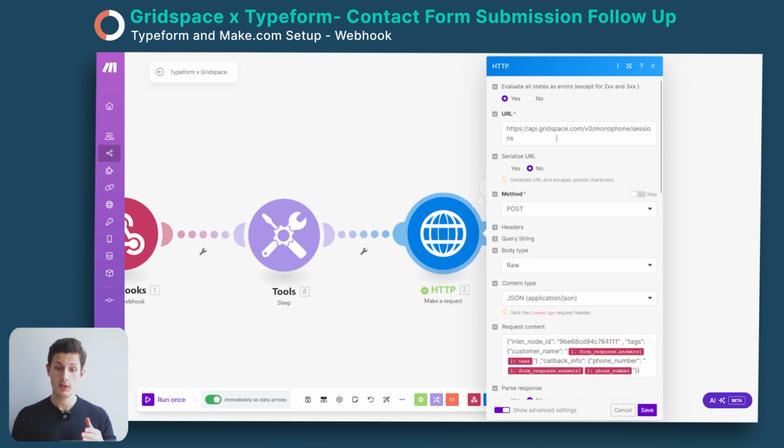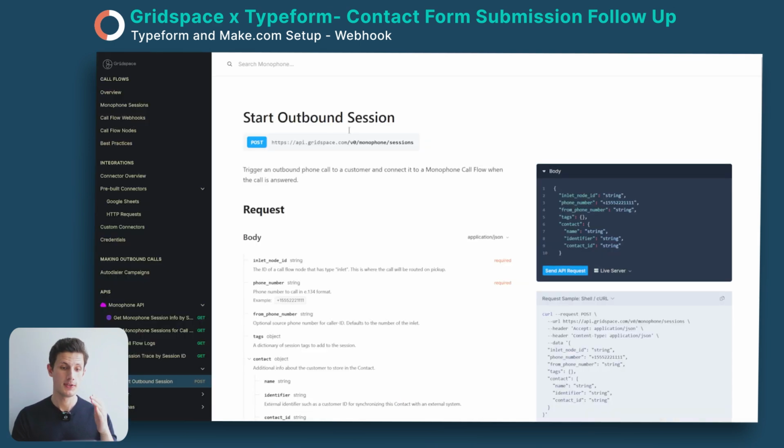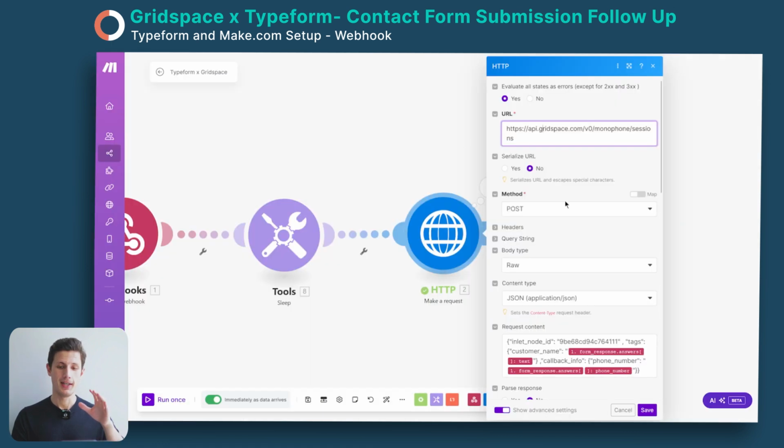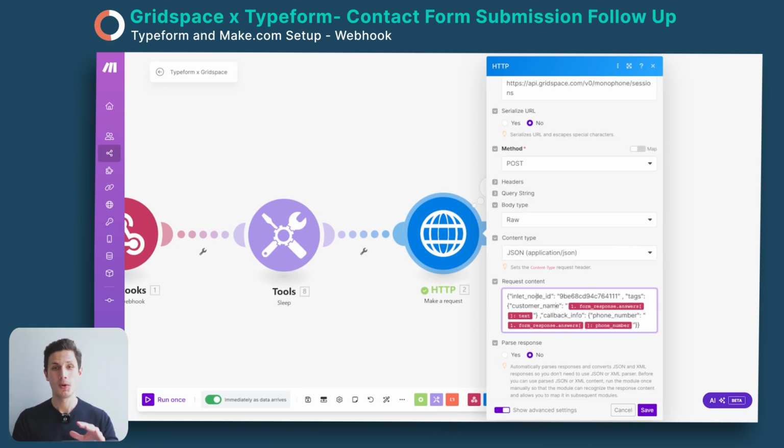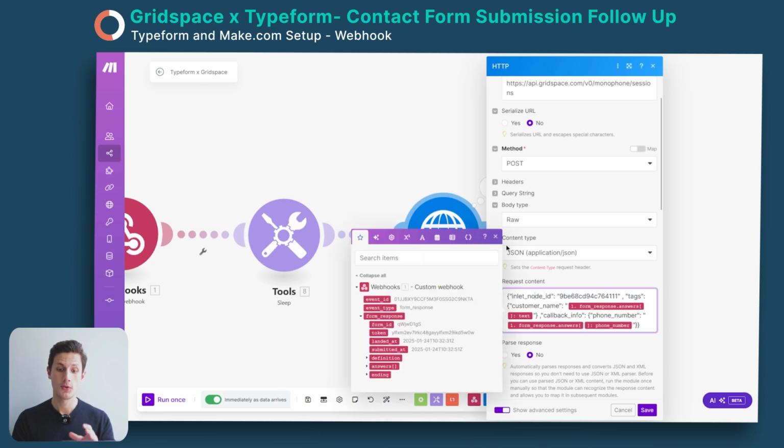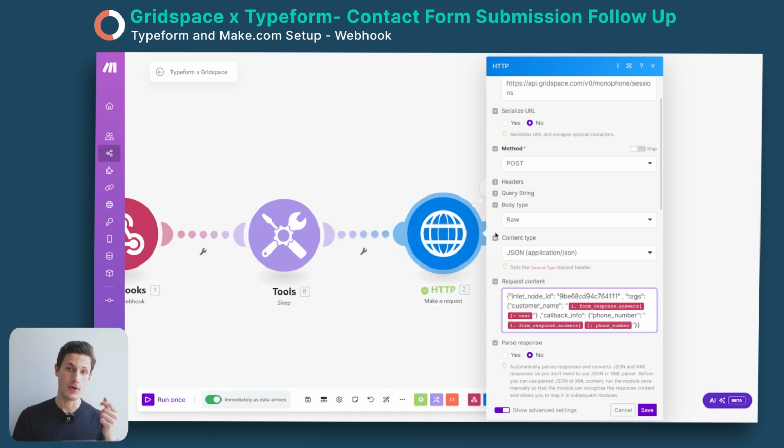So this is the post request. We're using the endpoint here, which is the start outbound session. This you can find in the Gridspace docs. And we're sending this a post request, and it's a raw JSON output we're sending out to Gridspace. And just to quickly go over the request, we're sending a request here with our inlet node ID. We need this to trigger the inlet node of our call flow.